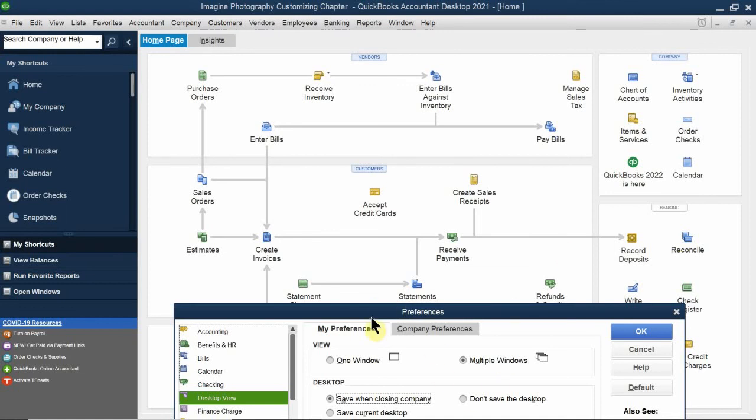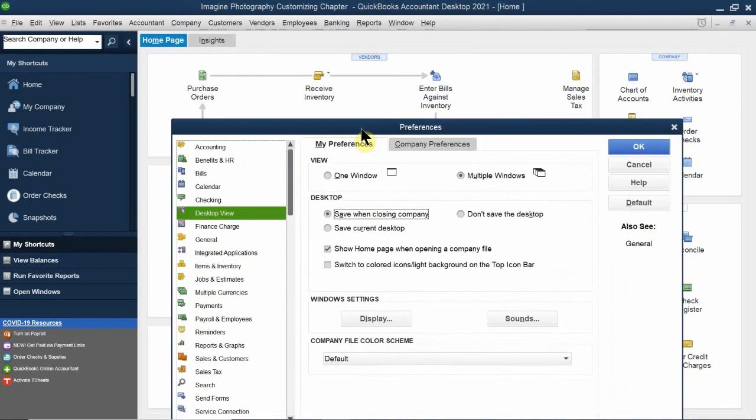So in this case, I have it selected as show the home page when opening QuickBooks. That's why every single time I open up QuickBooks, you're going to notice the first thing that pops up is, if you have the accountant's version, the Accountant Center, and then the home page. Okay? That's because I have it set that way.